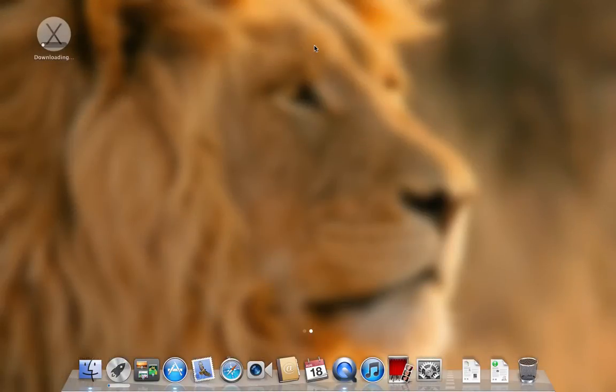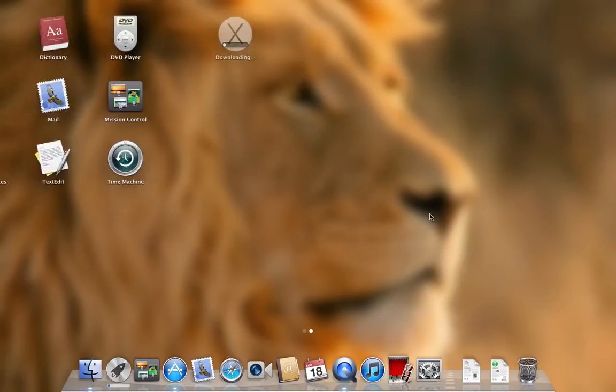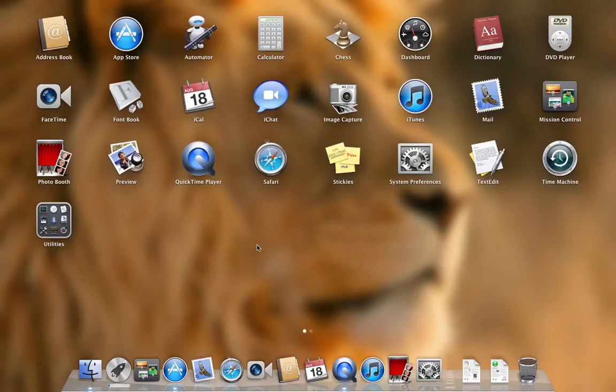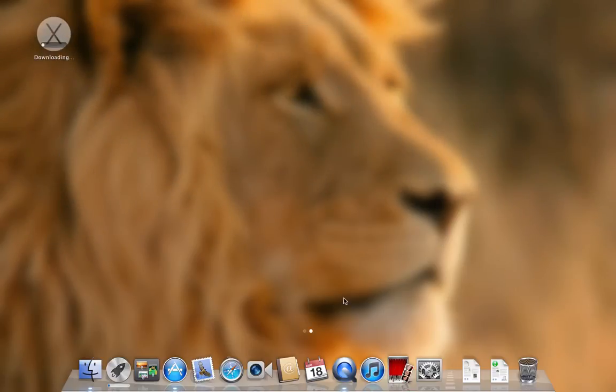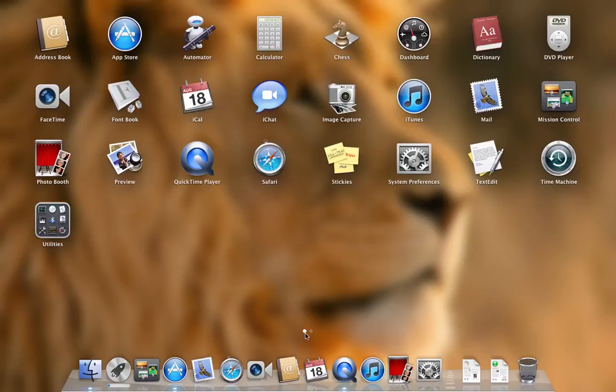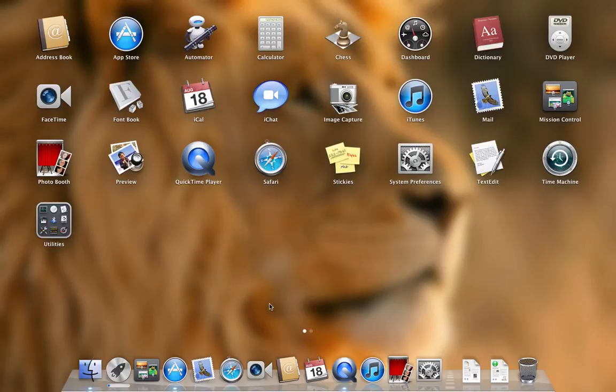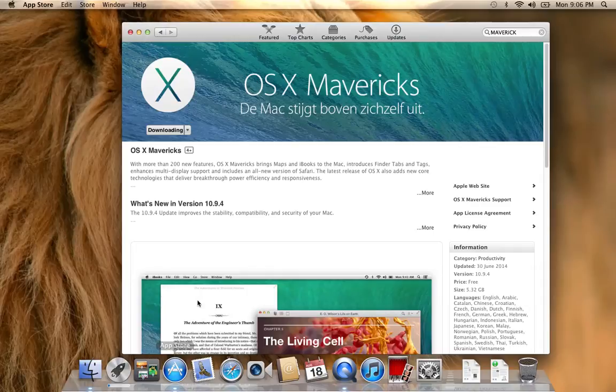So my screen just got blurred. Okay, nice. I'm not so used to Lion. So what is really happening now? I think the App Store is downloading Mavericks for us. And then after that, I think we can install it or so.